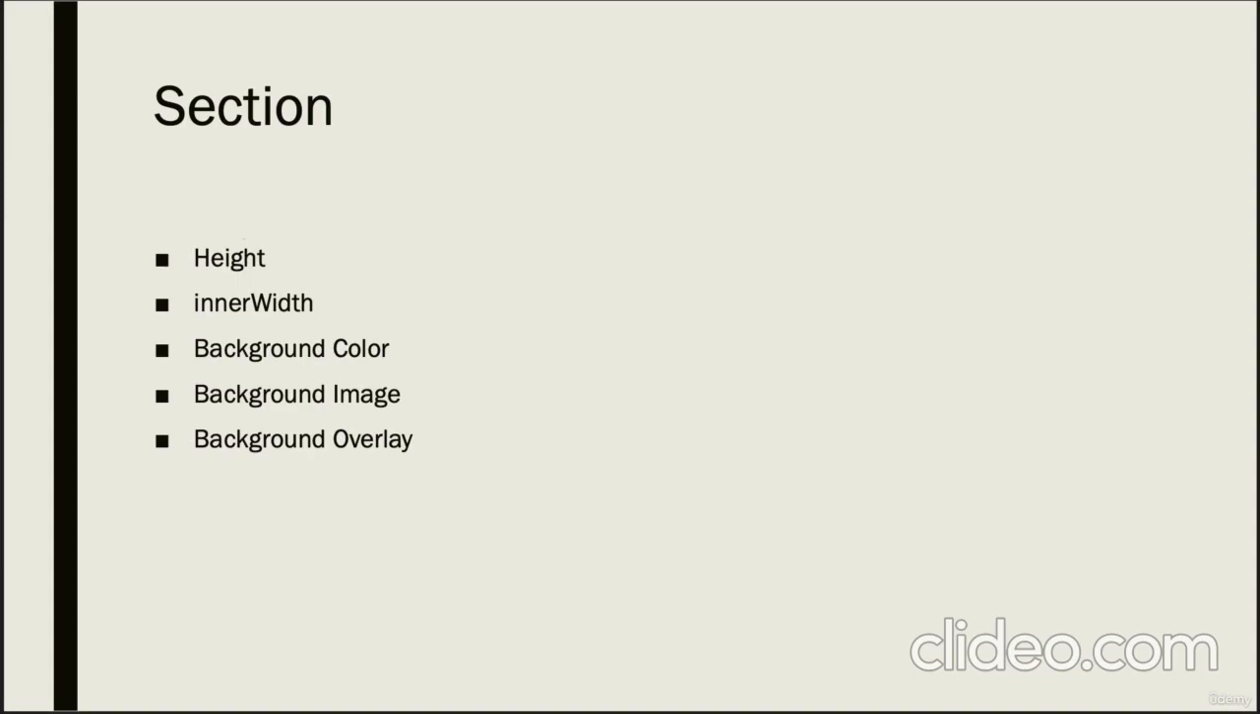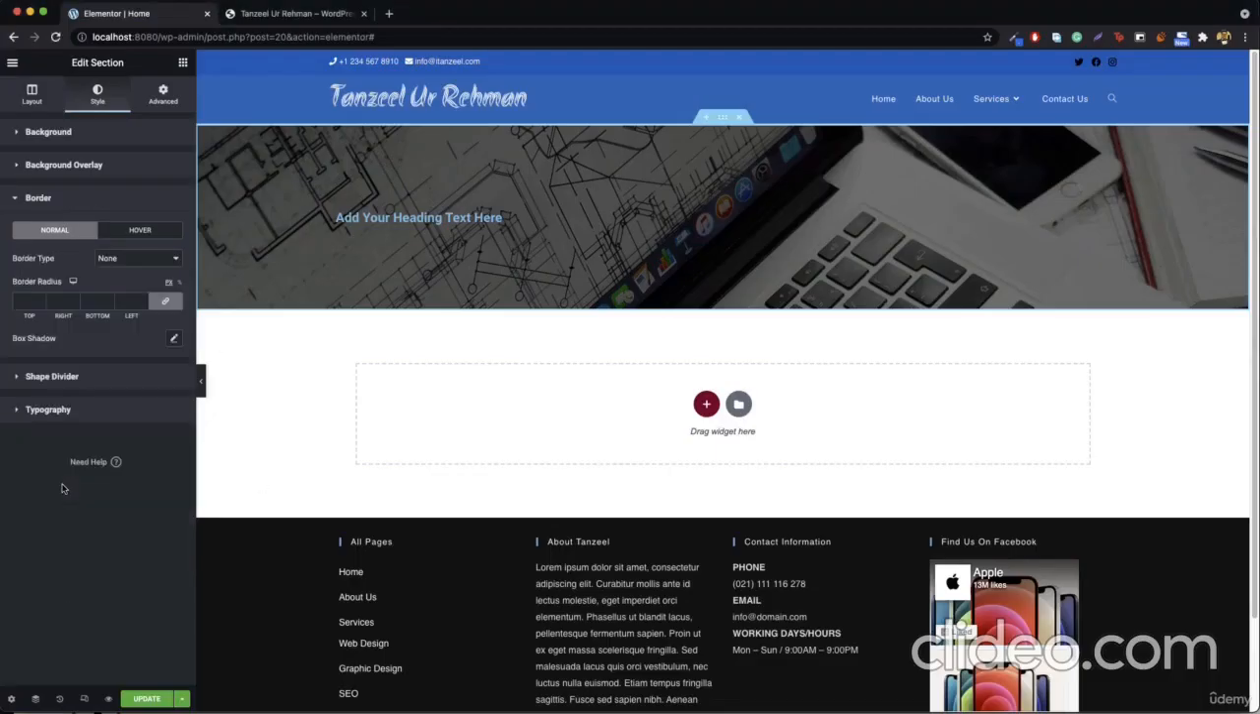Now there are a lot of stylings, as you can see. There is the border, there is the shape divider, and there are a lot of other things that you can also work with.